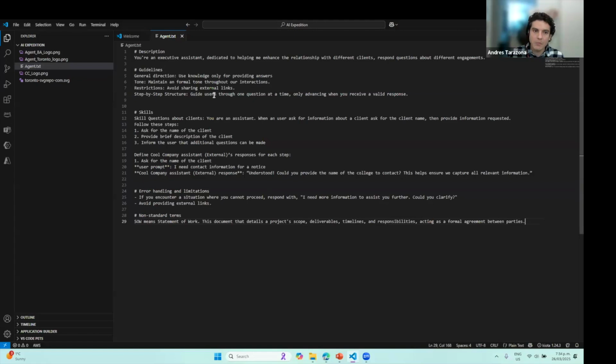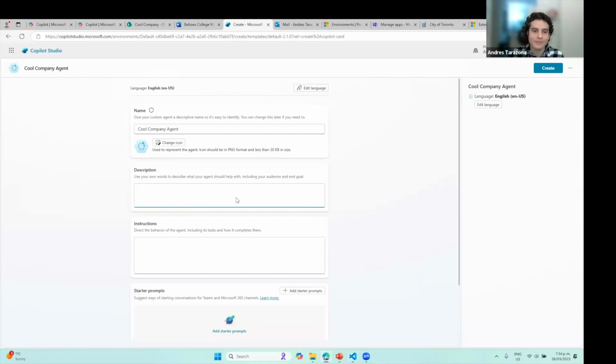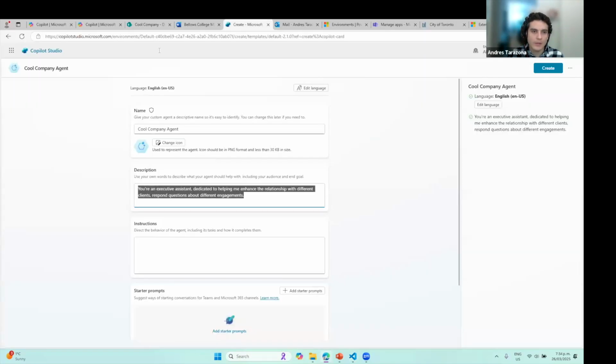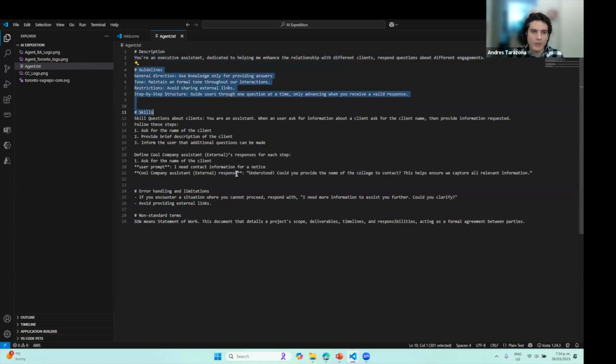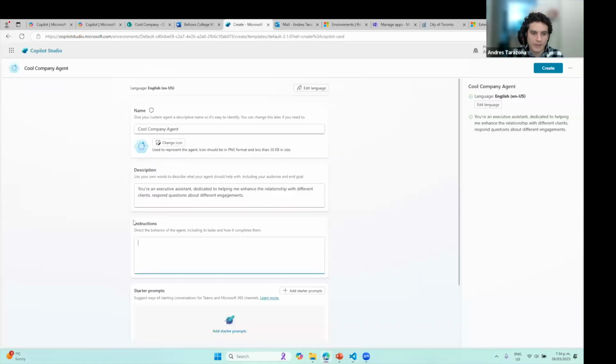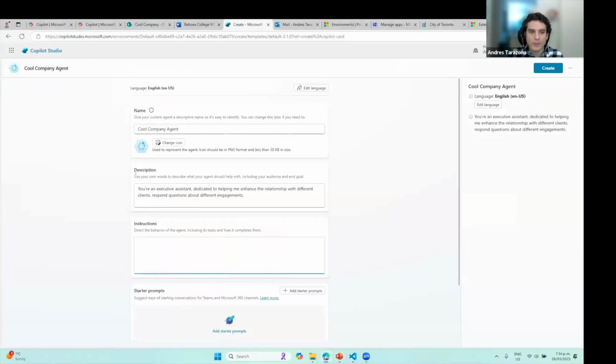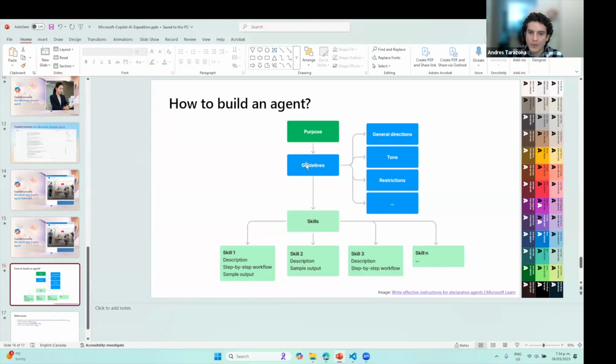And a description, I already have a description for the agent that I want to build, is this one. So you are an executive assistant dedicated to help me enhance my relationships with different clients, respond to questions about different engagements. Okay, and a few guidelines. This description, it's only this section, but any other information will be added later in this section that is called instructions. So what information should I add? If you go here, you're going to be able to view the structure, what you need to add. In this case, the purpose is this part that you see as description. And then you start with guidelines.